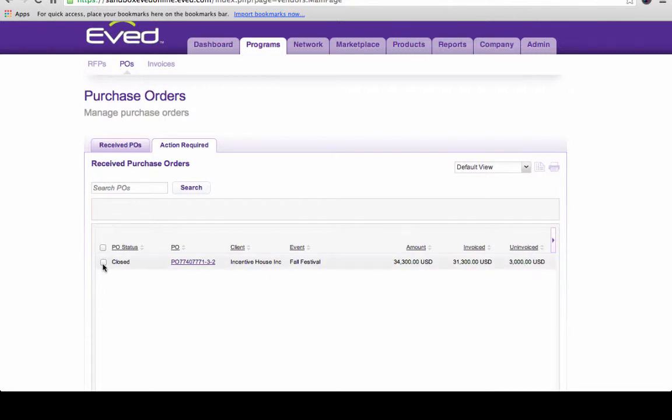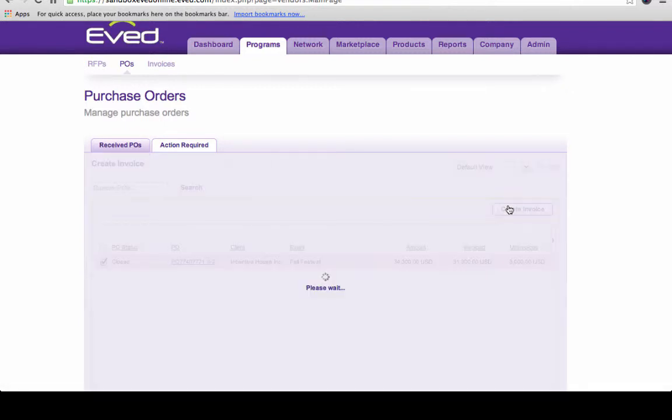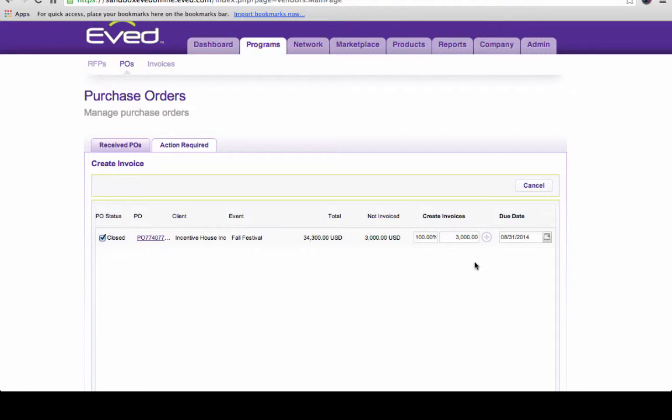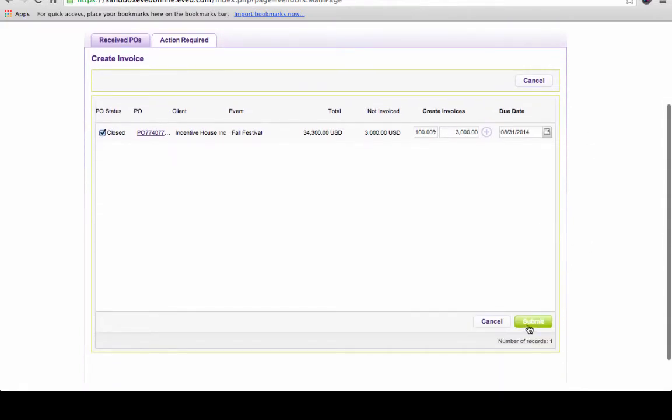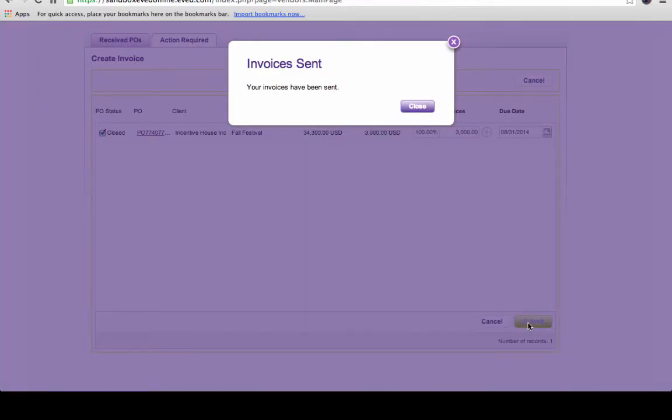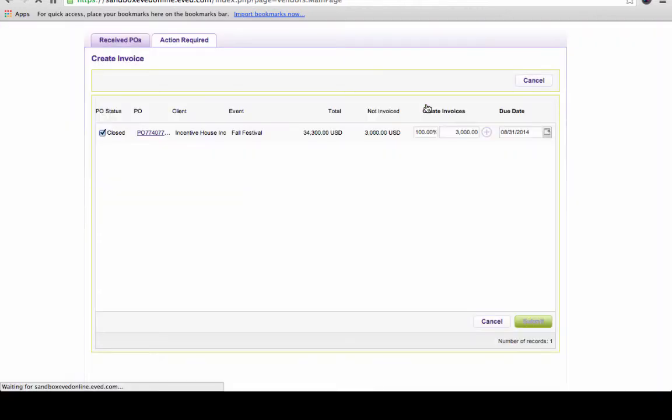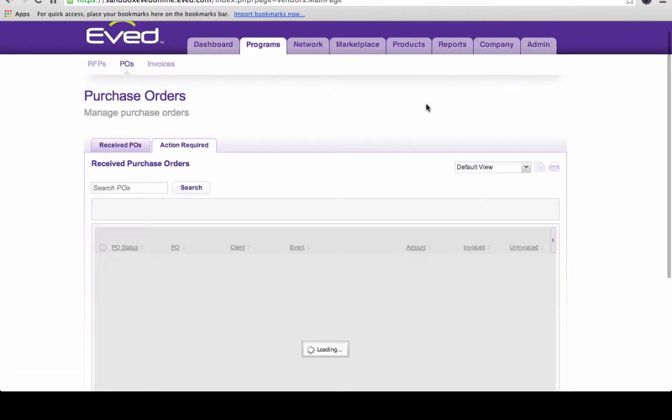It will work exactly the same way as issuing invoices from the Receive POs tab. So you'll check the box, click Create Invoice, be taken to the Create Invoice window. The balance is always going to default to the total amount not yet invoiced on the closed purchase order, and the due date again will calculate based off of payment terms set in Evid. It's as simple as clicking Submit to get that closed purchase order invoice sent over to my client.